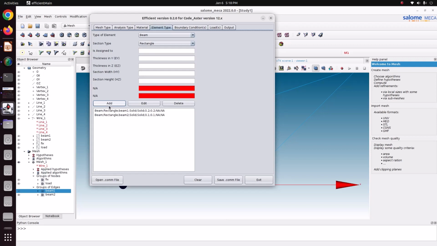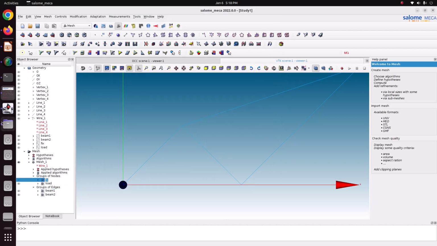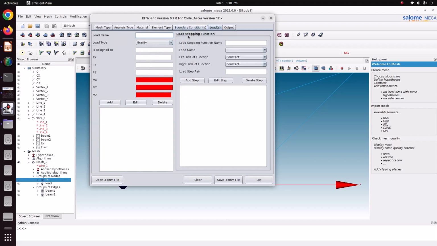Now just go to the boundary conditions. Any DDF or node group or mesh group we can go. Boundary condition name, I'm just giving a fixed, assigned to the name called fix. Just fix all the degrees of freedom, because beam element nodes have 6 degrees of freedom: 3 translations and 3 rotations. Just add it. Now we just want to apply the load.